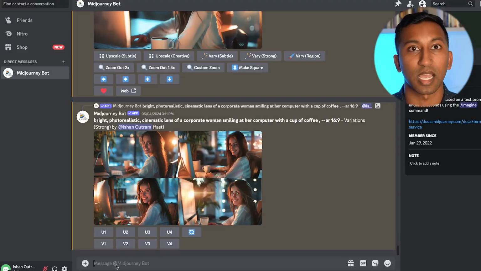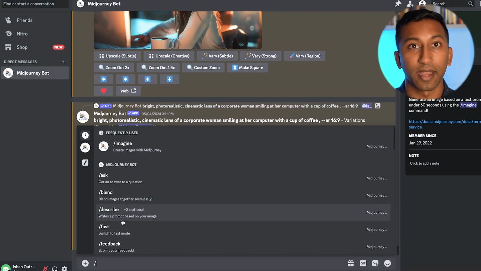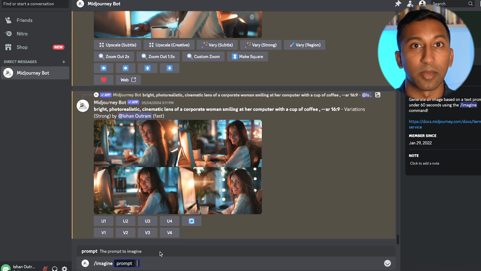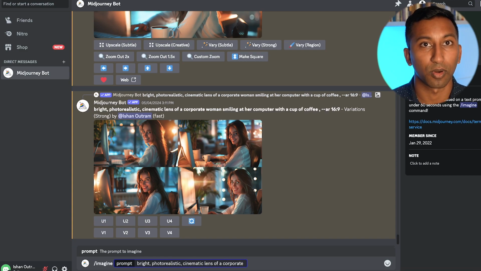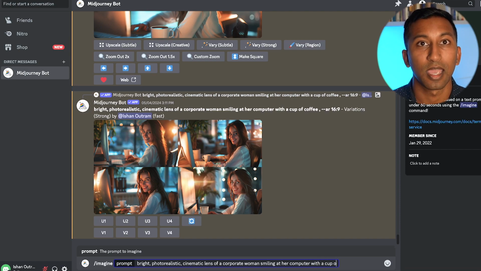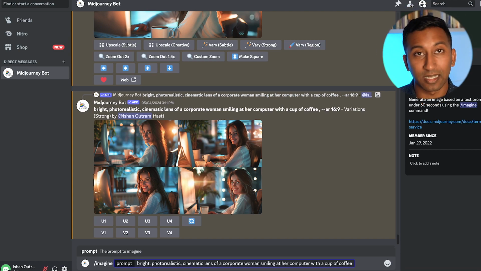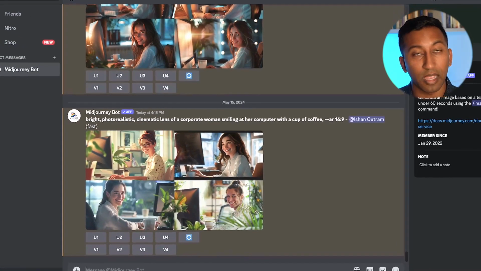In order to generate an image, we always start with typing the command imagine. From there, we can describe what our image should look like. In this example, I will write bright, photorealistic cinematic lens of a corporate woman smiling at her computer with a cup of coffee, AR 16:9, and click enter. As a result, MidJourney will generate 4 images for me.